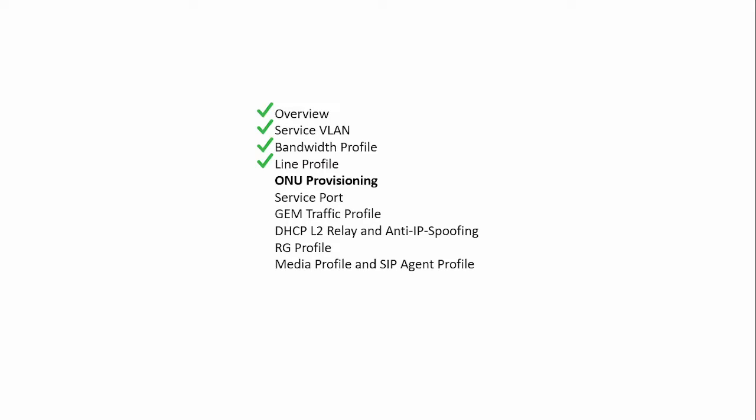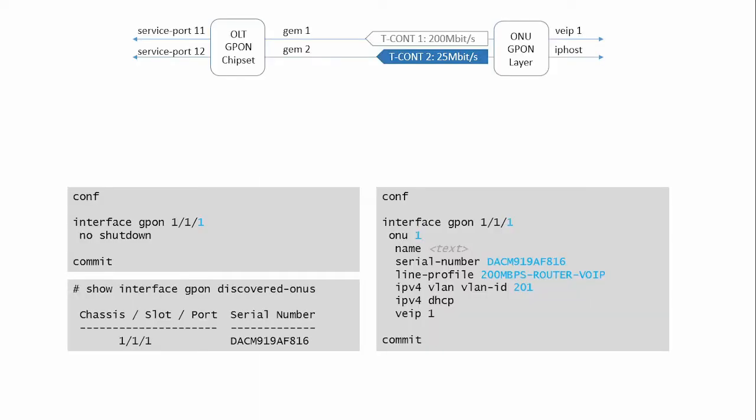The next step is to provision the ONU. The GPON interfaces are disabled by default, so first we need to enable the GPON interfaces. In our case, it is the GPON 1/1/1.